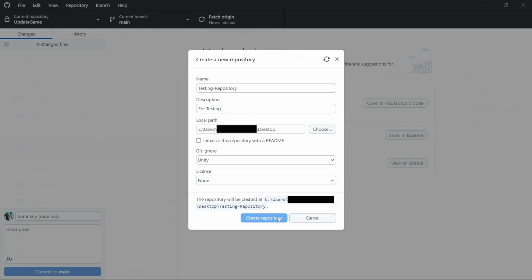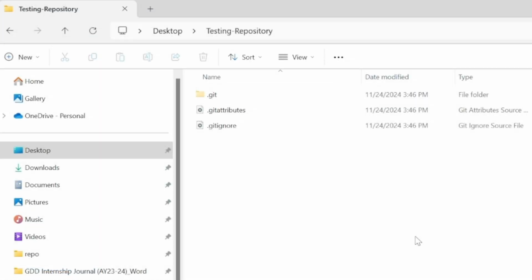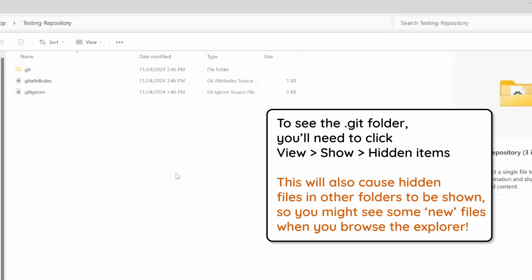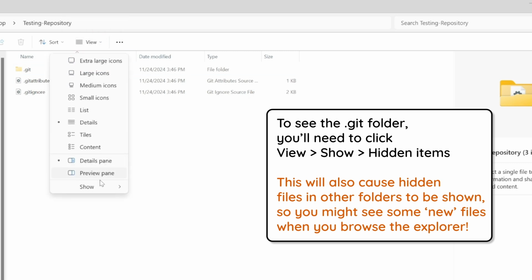Once you click Create Repository, you can find the repository folder in the local path that you've set. When you open it up, there should be a Git folder, a Git attributes file, and a gitignore file. If you don't see the Git folder, you'll need to enable hidden files. On Windows 11, you can do this by going to the File Explorer's top bar, clicking View, then Show, and then clicking Hidden Items.